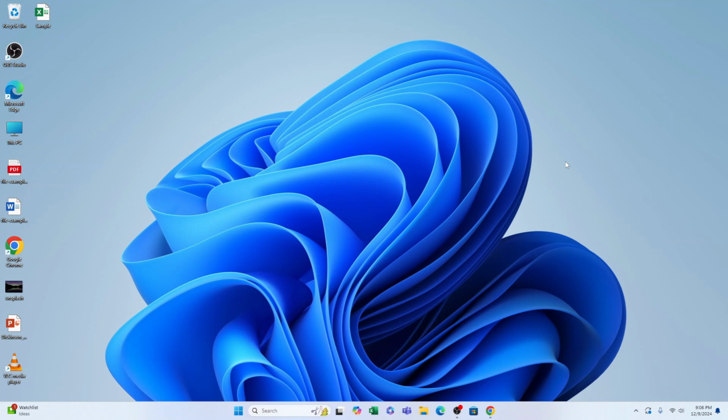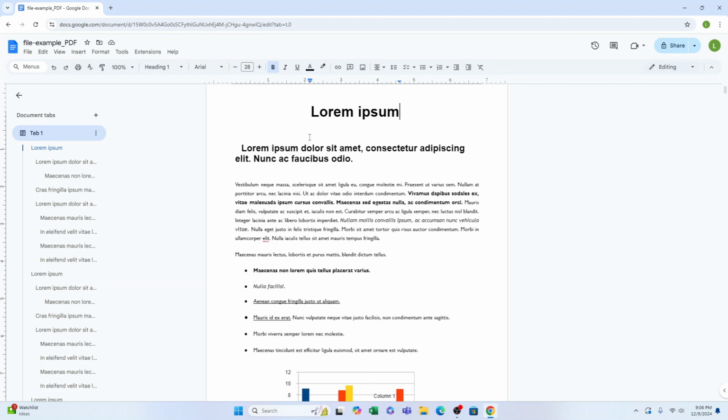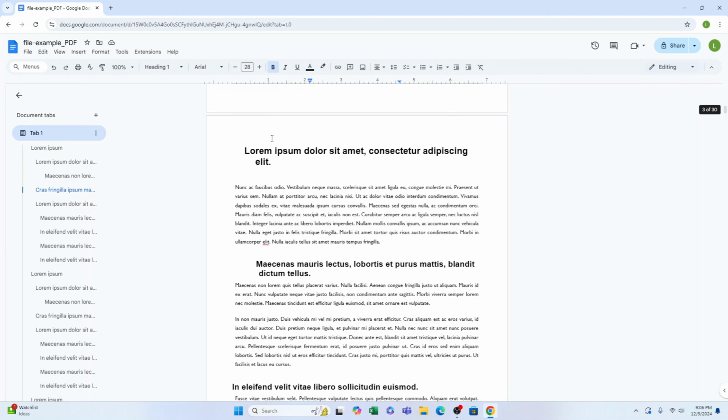How to insert page numbers in Google Docs starting on page 3. So first let's open up a Google Doc, and say I want my numbering to start here on page 3.